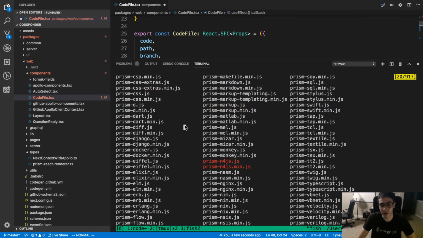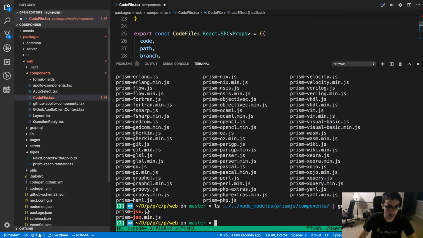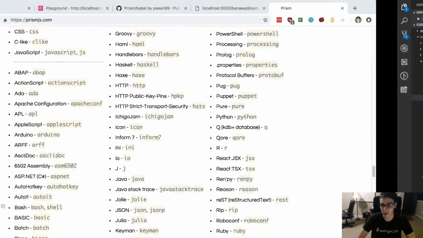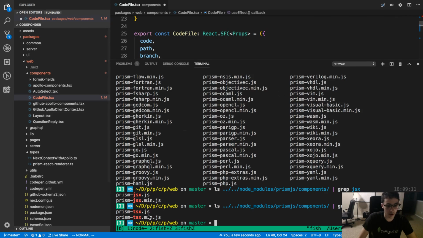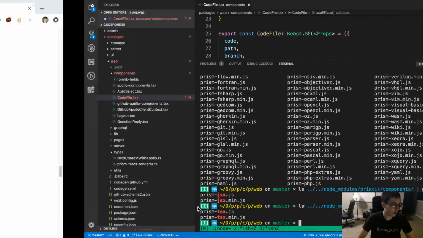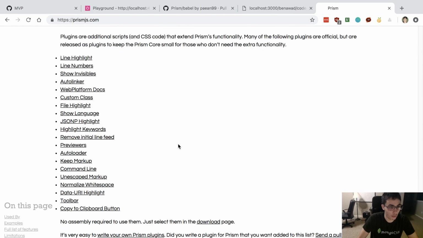Alright, so here are all the languages, and I bet in here there's going to be some JSX. So Prism, JSX, oops, and is there TSX? Yeah, so both of those we're going to need to load as well for TypeScript and JSX. Alright, let's see if we can find that plugin you're talking about, because we would need that. That would be very helpful.